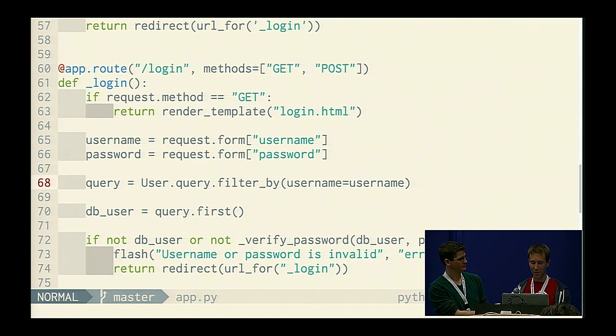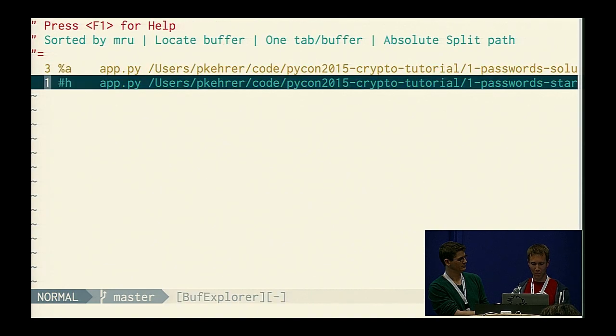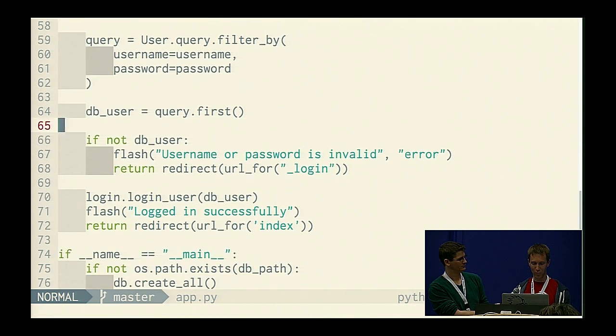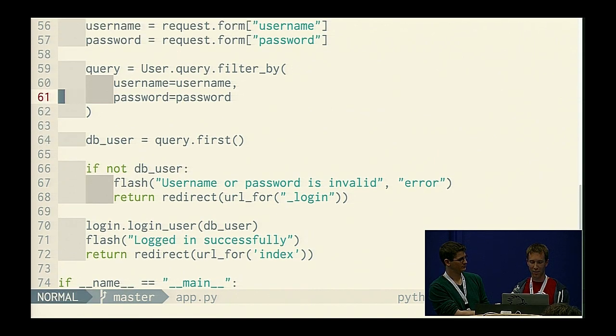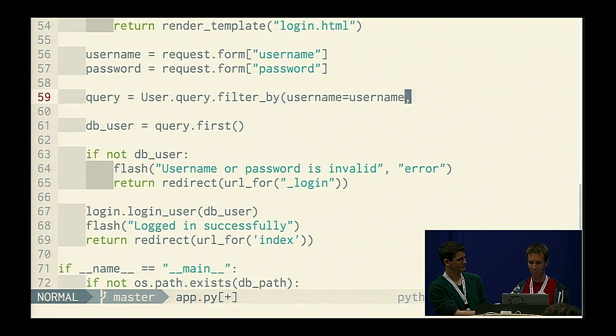Once we've made that change, you may notice an interesting problem, which is that if you just keep going in the code, if not DB user, and we have a system that looks like this, well, that means that we're not actually checking the password at all, right? That would be a really bad thing to go ahead and do.